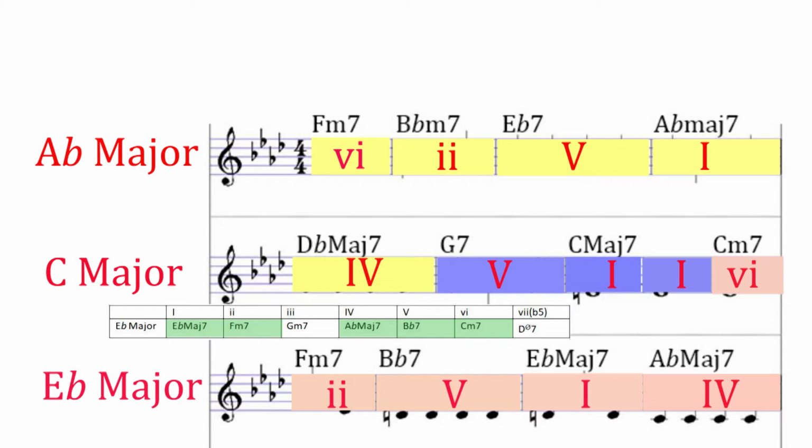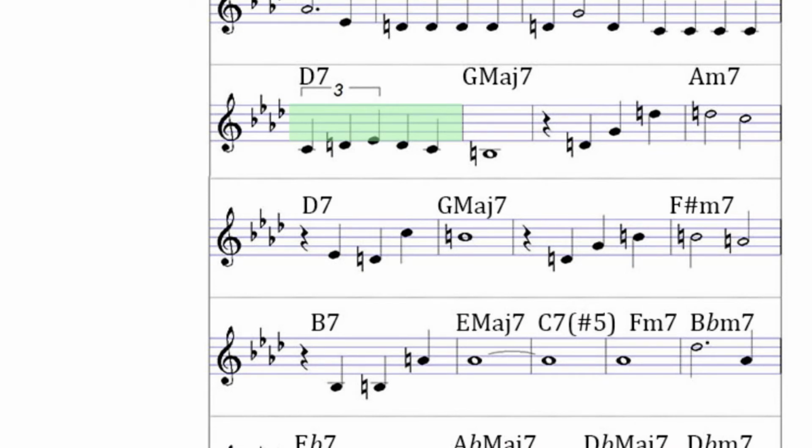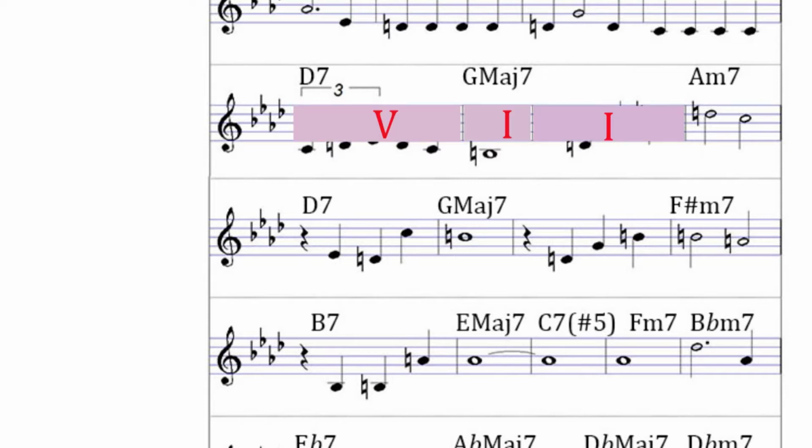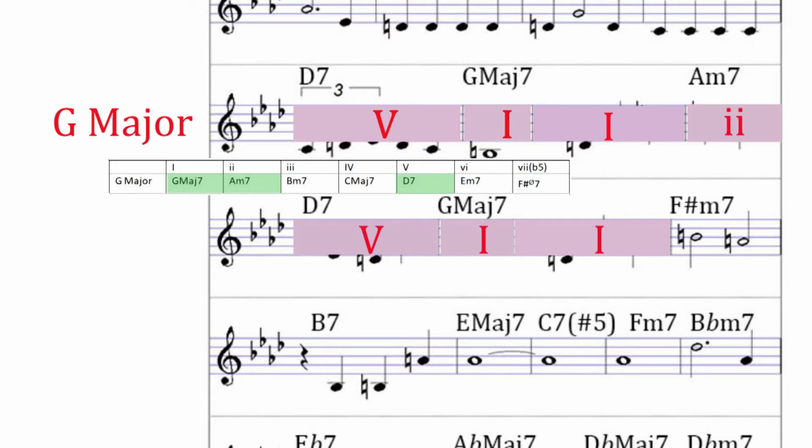It is common to find a major 7 chord change into a minor 7 chord, or chords changing chromatically. Now we come to D7, which is not in the key of E flat major, but is followed by G major 7. And we see that this is a 5-1 progression followed by a 2-5-1 in the key of G major. So we can write this down.